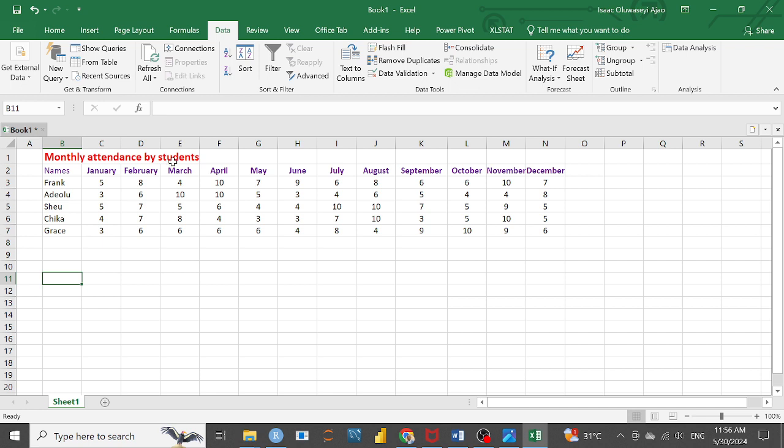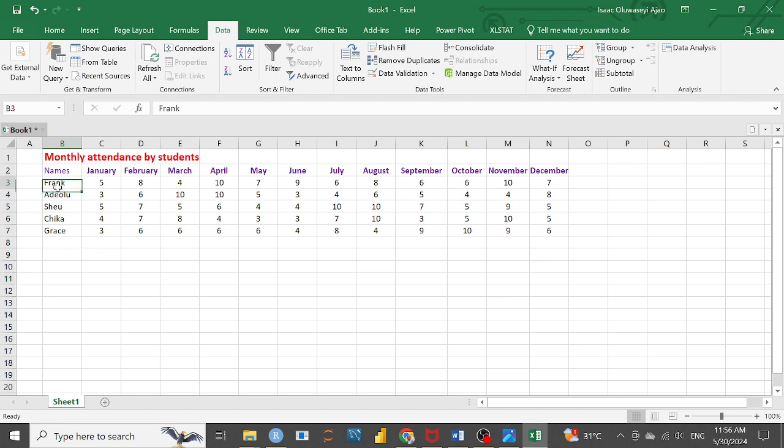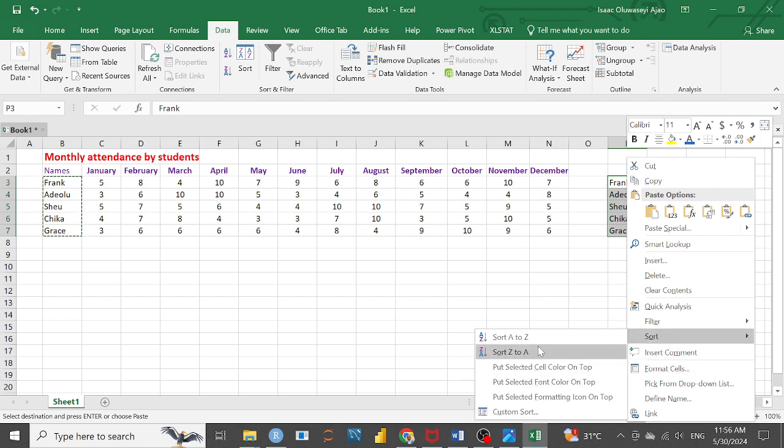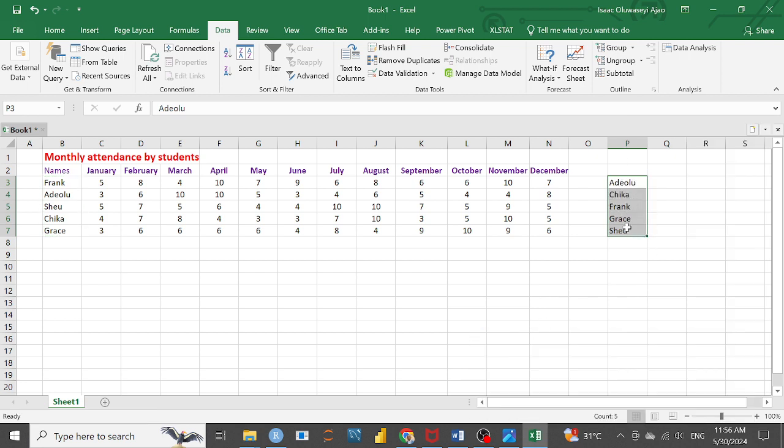Now, this is an example of monthly attendance by students in a particular course. These are the few names. I can add more names, but I'm just using these 5 names. Now, what's the first thing to do? The aim is to construct a dynamic chart. Don't forget. So here, I can copy the names and put them here. But I prefer sorting them to follow alphabetical order. So Adelu, Chika, the last one is Shiu. Here, let me call this one names. Already, the names are here. Just copy.